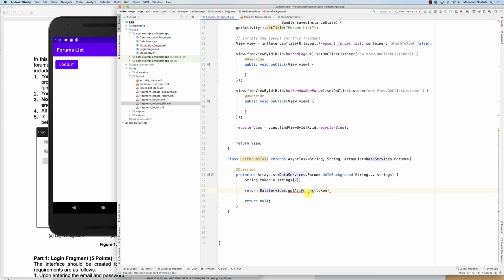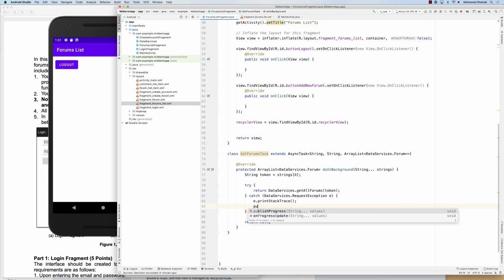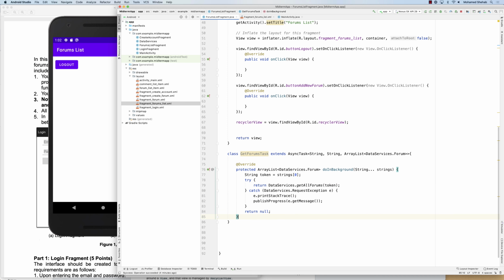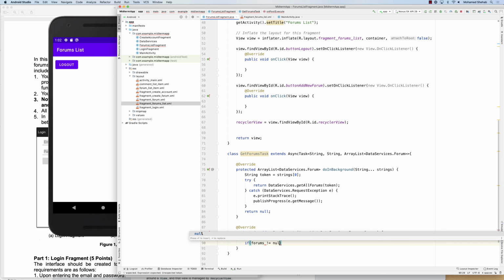Return this. It's not happy because there's a semicolon missing, and it could create an exception. I'll surround by try catch, and what I'm going to do is publish progress e dot get message. That's what I'm going to do, and otherwise I'm going to return a null. All right. Okay. So that's basically all what it does. The do in background does the work, gets the list, returns the list, and then on post execute gets the list. So then I have to check to see if forums is not equal to null, right?